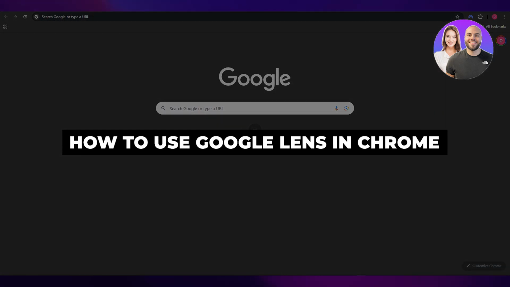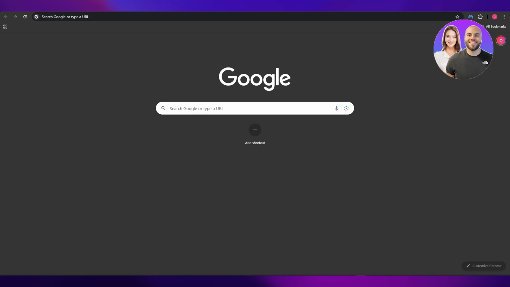How to use Google Lens in Chrome. Hi guys, welcome back to another video, and in today's video we're going to be telling you how you can use the Google Lens option in Chrome browser. So having said that, let's just jump into the video.